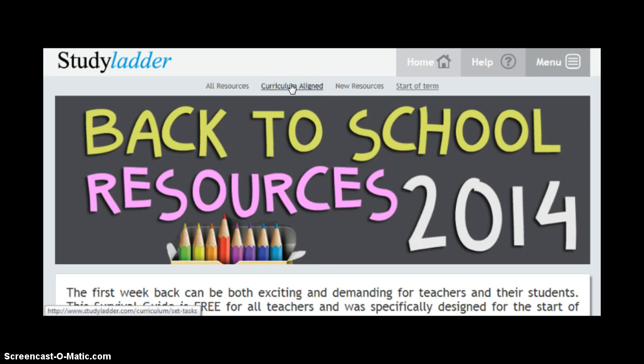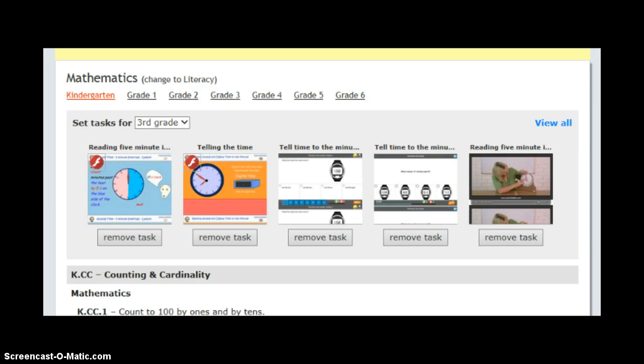As you look across the top, you can see you can select all resources, curriculum aligned, new resources, or start of term. I love that it is curriculum aligned because that shows me that it's aligned with the Common Core. Once in here, I can select my subject, my grade level, and the Common Core standard I'm trying to reach. Then it will give me several tasks that I can assign to my students.